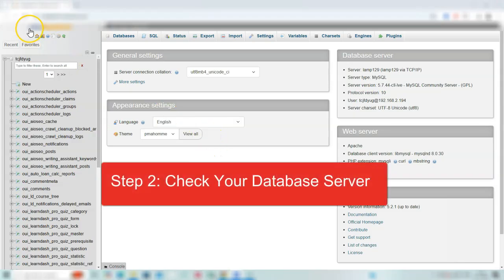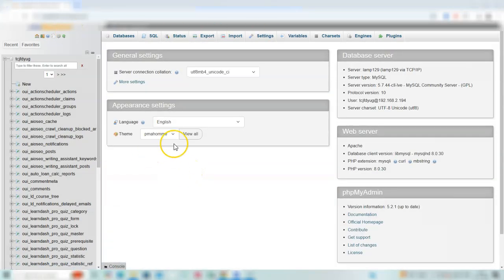Step 2. Check your database server. Next, ensure your database server is running. Contact your web host or test the connection manually using a tool like phpMyAdmin or a command line interface.